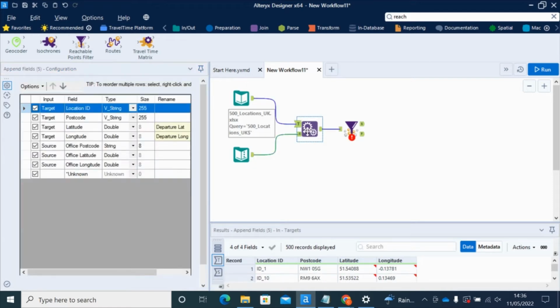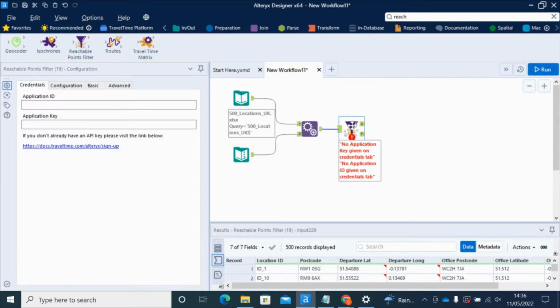We're then using the append fields tool to just combine these into one file. And then this goes in as the input to the reachable points macro. So we're going to use this to filter our employees into those that are within a certain travel time of the office.